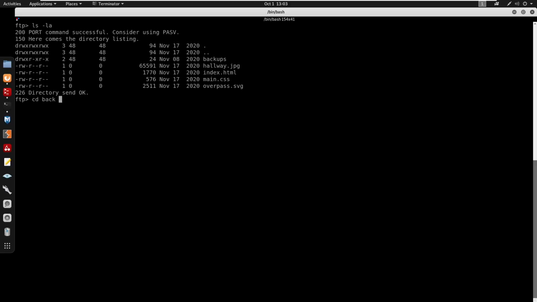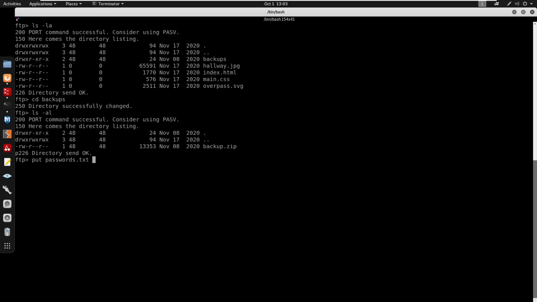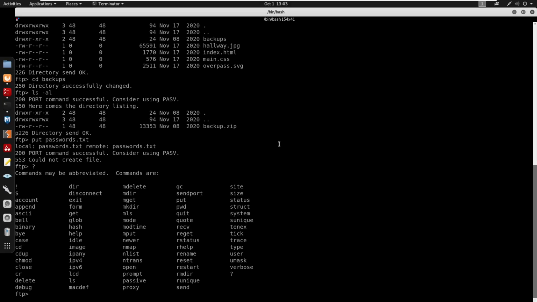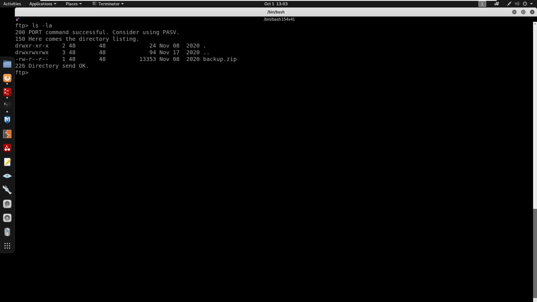Doesn't seem like we have anything. I'm also going to go under /backups here. So you can put something like a passwords.txt. If we can put the passwords.txt, that means we can put a PHP shell and also change the permissions. If I do a question mark here, you'll see that I have a chmod here. chmod is going to let us change the permissions for that file.